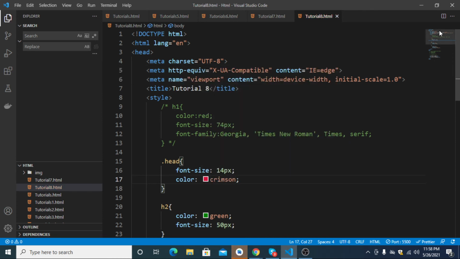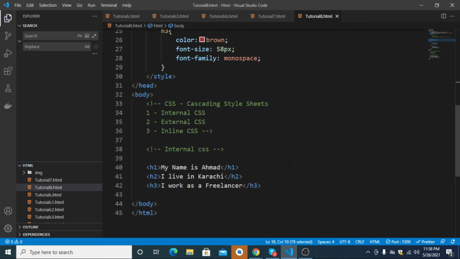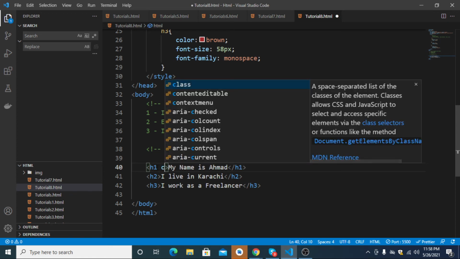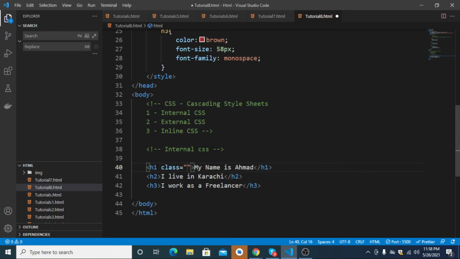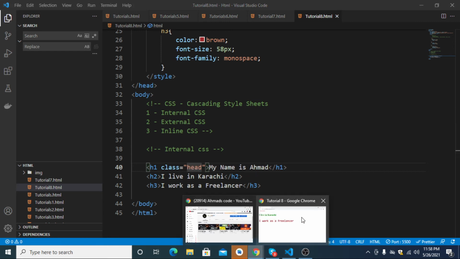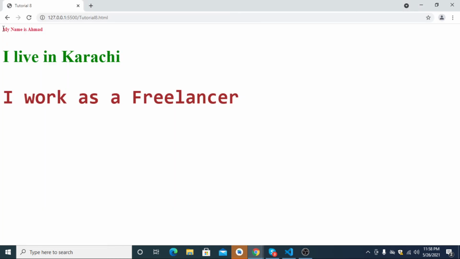Now I want to implement this class. If you want to implement this class on any heading, you can. How? You go inside the h1, in the opening tag, and write class, then enter the name. Your class name is head, which you have given. Now you go to the browser and you will see that it is applied. The color has been changed, the size has been changed.